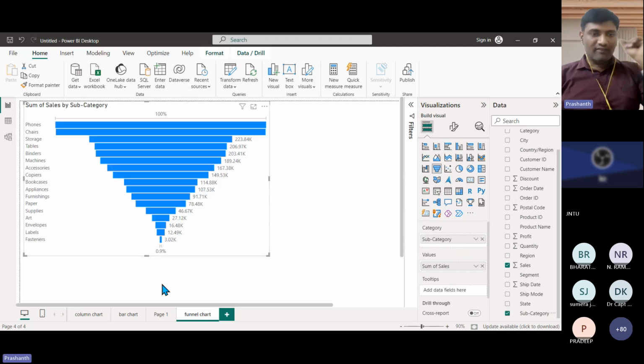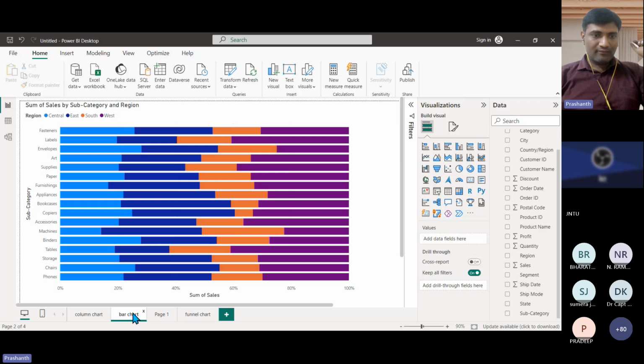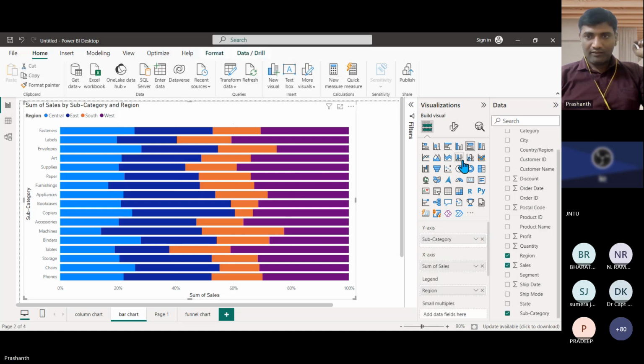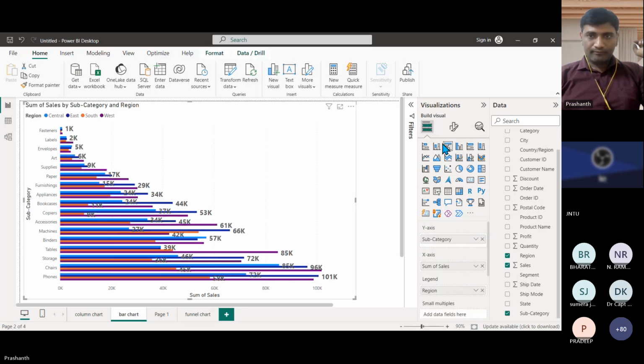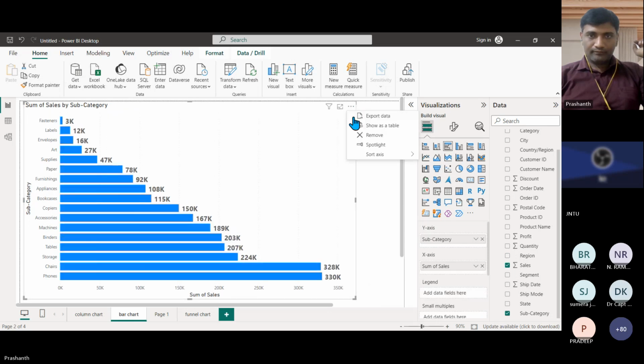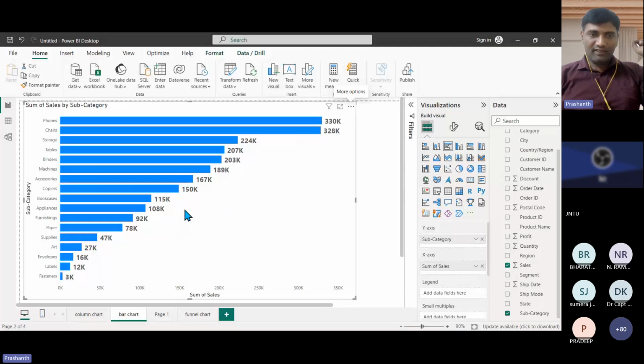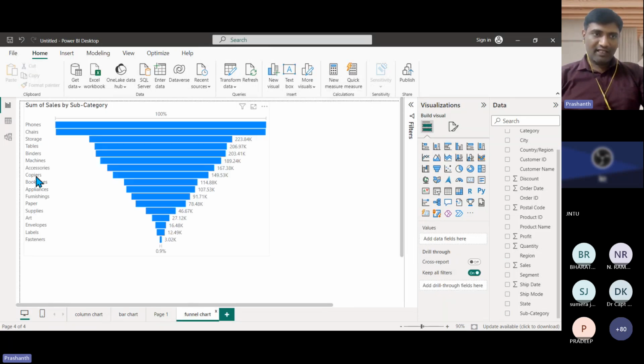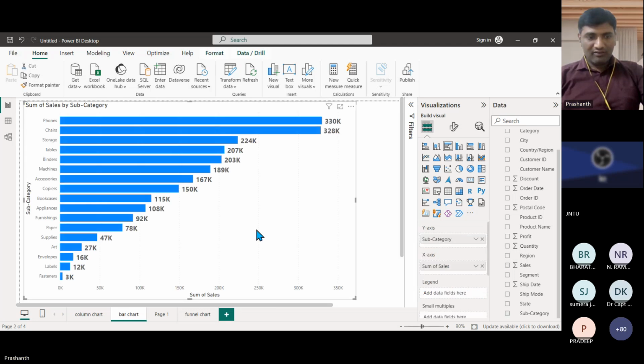See what's the difference? Like you see, this is a bar chart, right? I'll make it a bar. Yeah, you just observe this chart. This is our normal bar chart for the same sales for subcategories. And this is the funnel chart for the same sales for the subcategory. Yeah, I'll keep it one after the other.